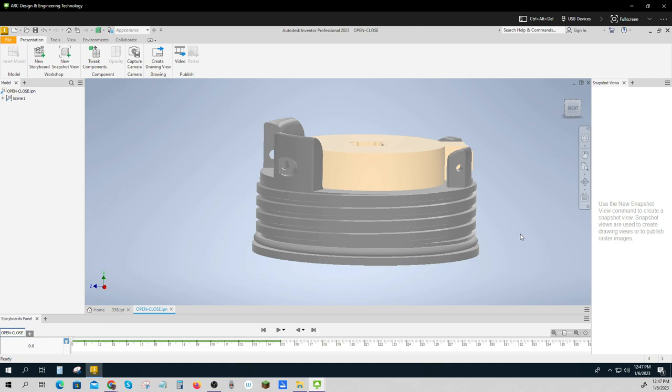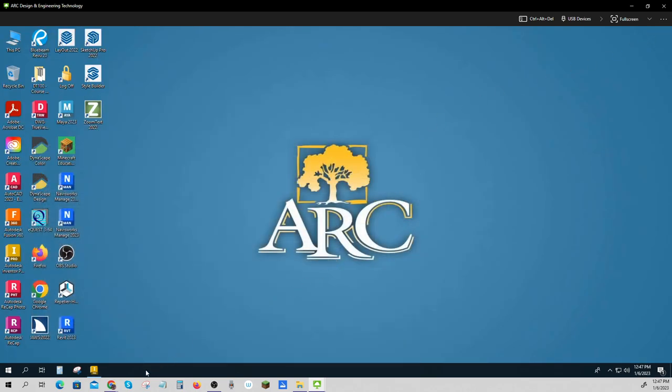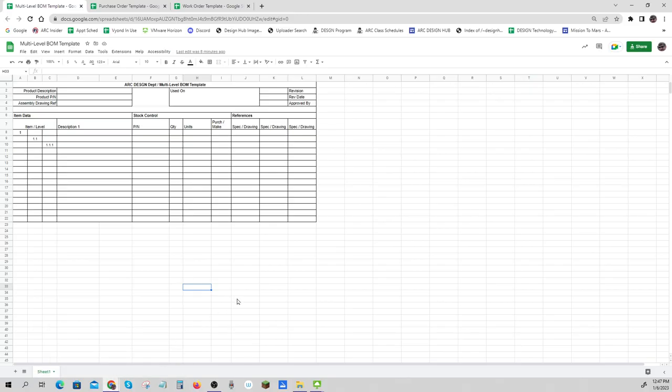Well, there's three different kinds of documents that are used in that production control. One is a bill of materials or a list of materials. Let's take a look at some of these. Here we go. Get it set up. So there's a bill of materials or a list of materials that tells you what it's made out of.